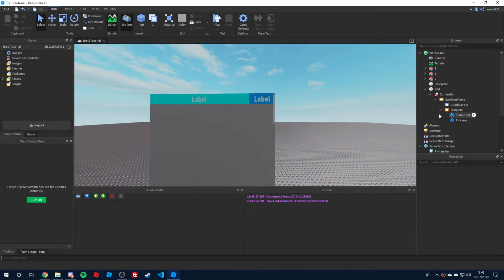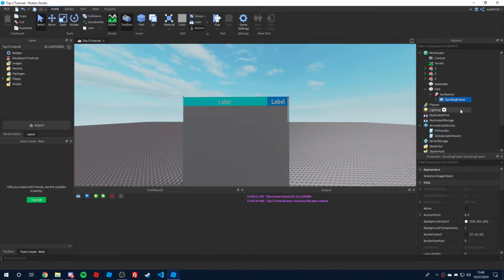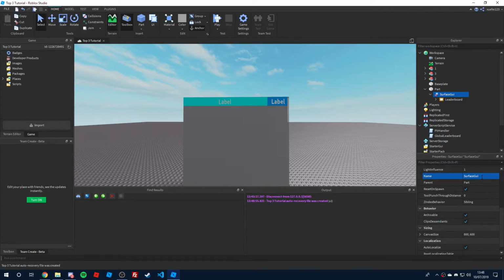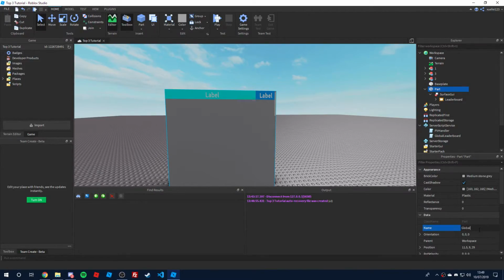There you go. So now that we've got this, you want to name it so that this is the leaderboard. Obviously you can name it whatever you want, but just for my convenience, I'm just going to call it stuff like this, and I'll just keep that surface GUI. Then I'll keep this as global board.